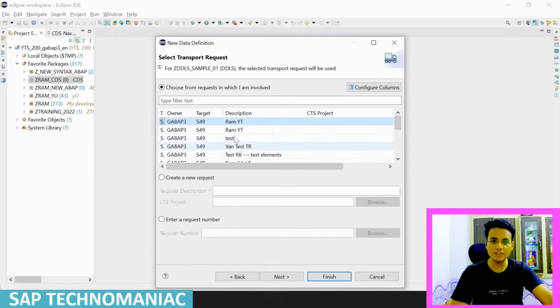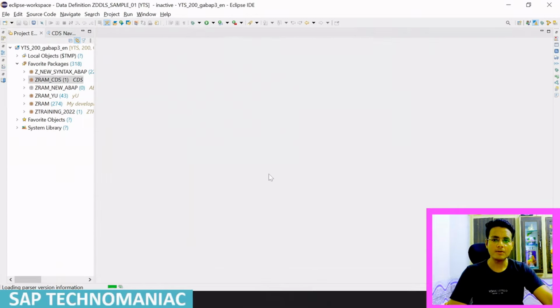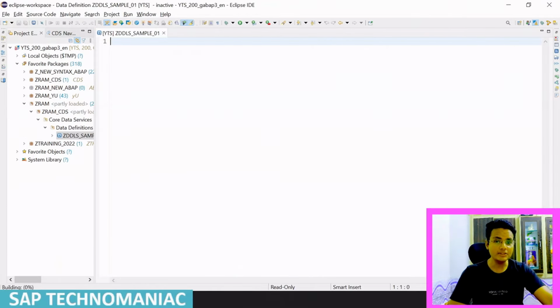Assign the transport, and it will ask whether to use any template. As of now, I don't want to use a template, so that I can explain each and everything initially. Later, when we create further CDS views, we will use the template. So let me finish the setup.